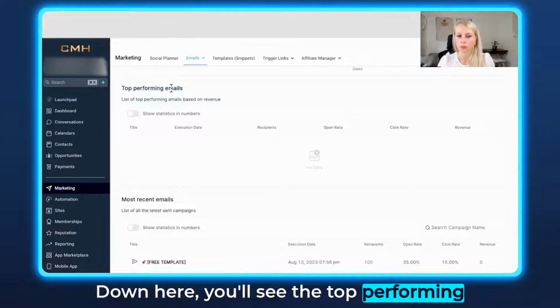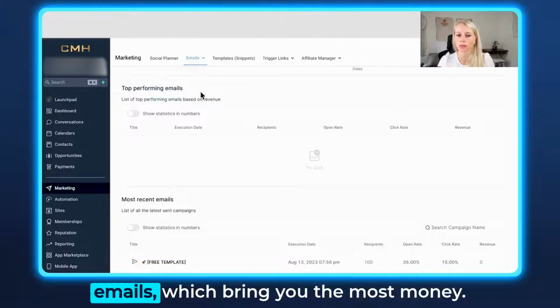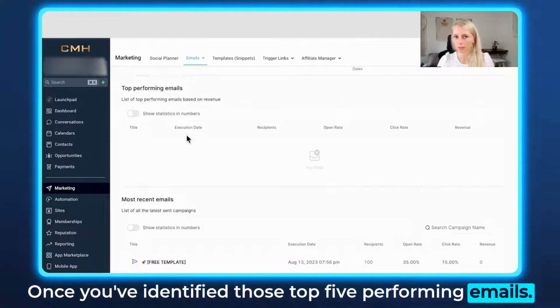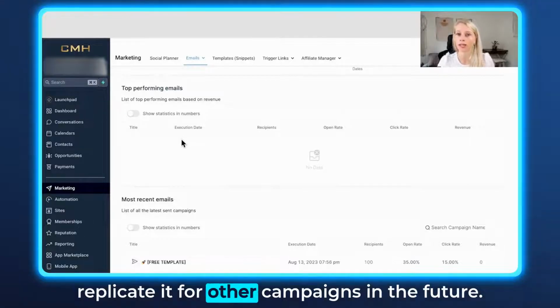Down here, you'll see the top performing emails, which means it will show you the emails which bring you the most money. Once you've identified those top 5 performing emails, you know what works and you can just replicate it for other campaigns in the future.